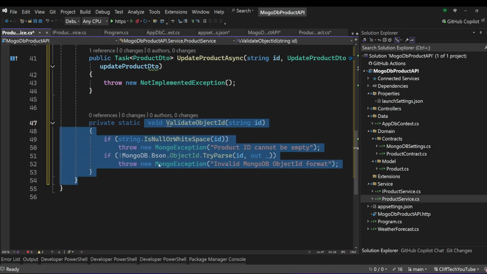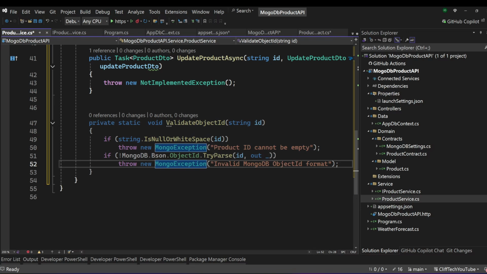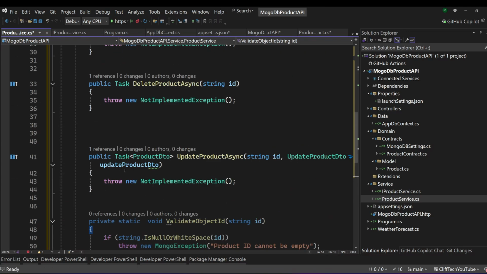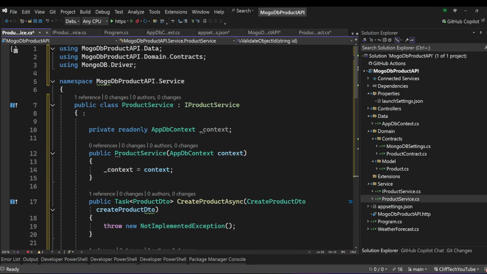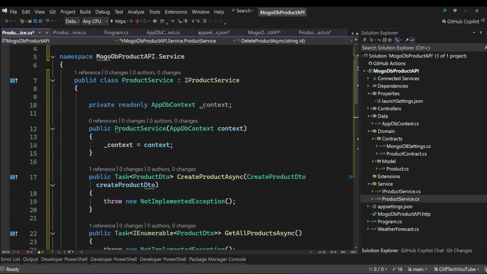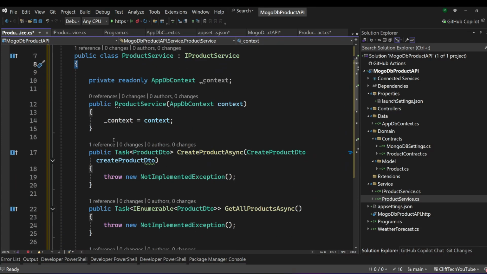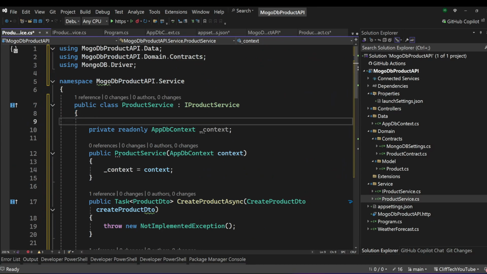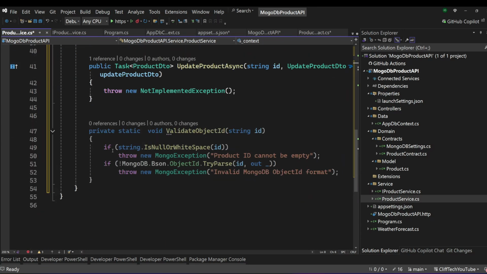So we have this method that we are going to use. So basically this is it, private static void, and this is also part of this. So let's check it well. Make sure it's in this class. Okay, so it's in this class.